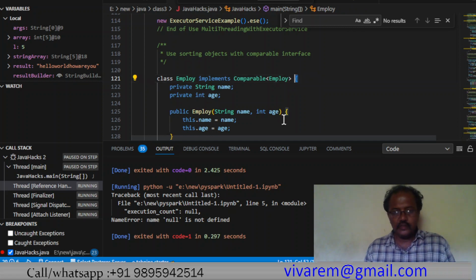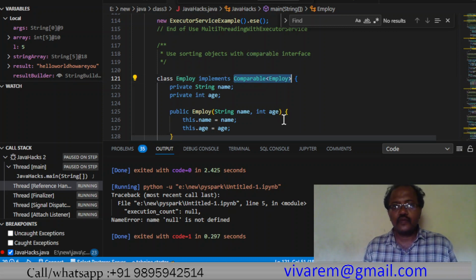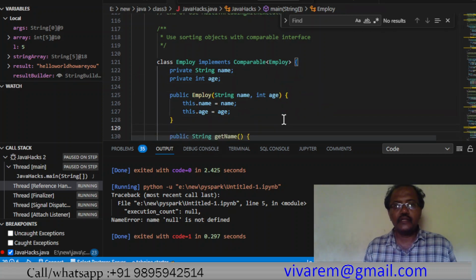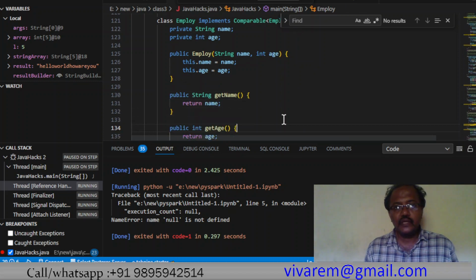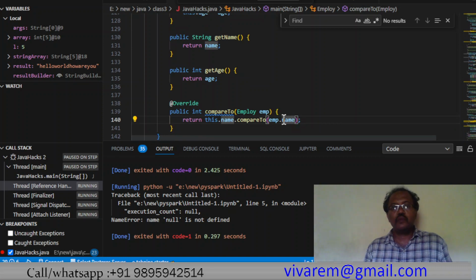This is the syntax. We give this class Employee, and it implements the comparable interface of type Employee. It is all normal: employee name, integer age, with getName and getAge to retrieve things. Normally compareTo should have an equals method also, so when you are doing real programming, make sure you have an equals method as well.